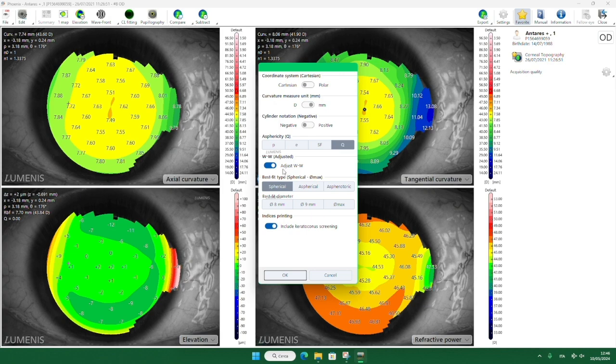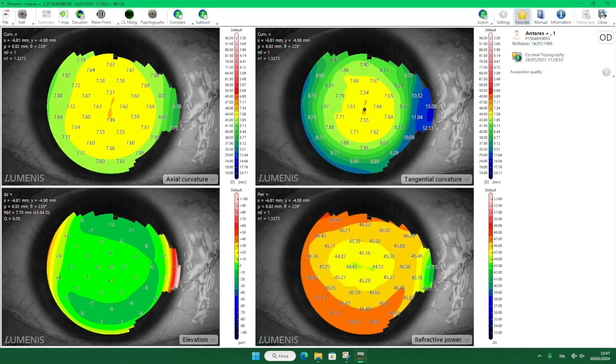Also, if you want to tailor the ICL, you have to adjust the white-to-white diameter. Also, the best fit type, you can select between spherical, aspherical, and so on, just for the elevation map calculation. And finally, you can include or not in the printing the keratoconus screening, depending on what you want to give on the printing of the outputs. So that's it in terms of settings.